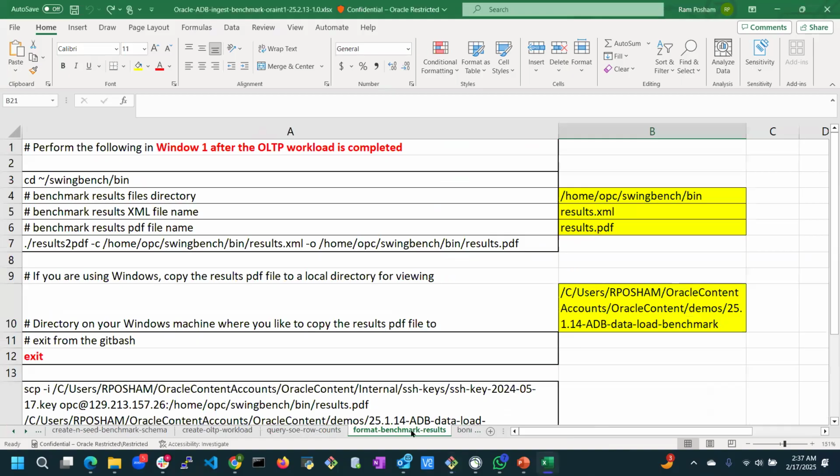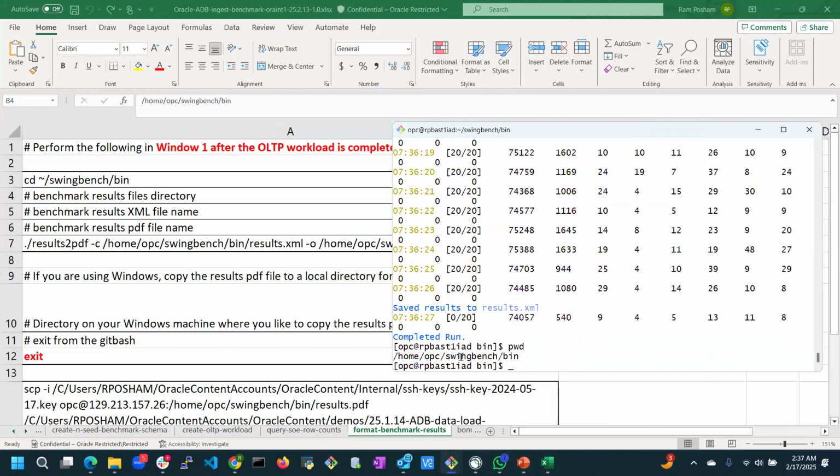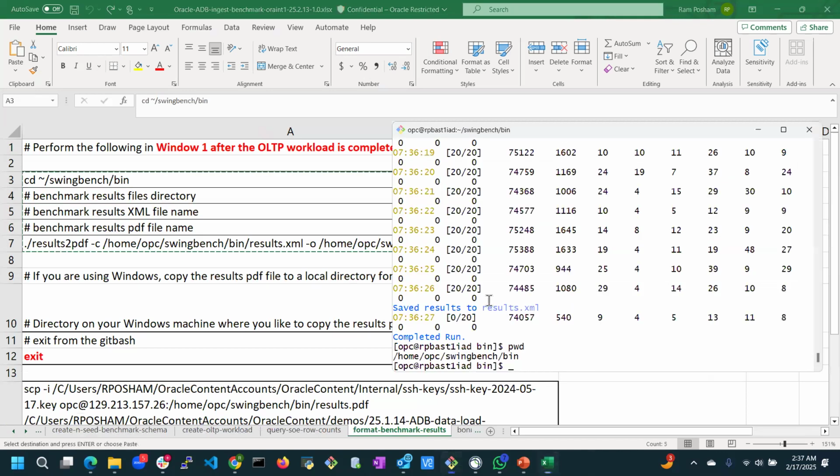So now we want to format these results, right? The benchmark results. The way you do it is, see, this is where my results XML file is generated. This is the XML file which is generated in this particular directory, the bin directory. That's the directory, and this is the file name. We want to generate a PDF file which is more readable. And for that, you just run these commands. Okay, so I'll go to this and just paste it here.